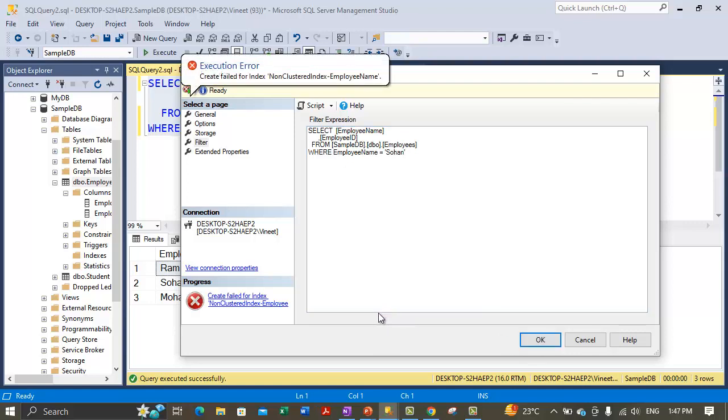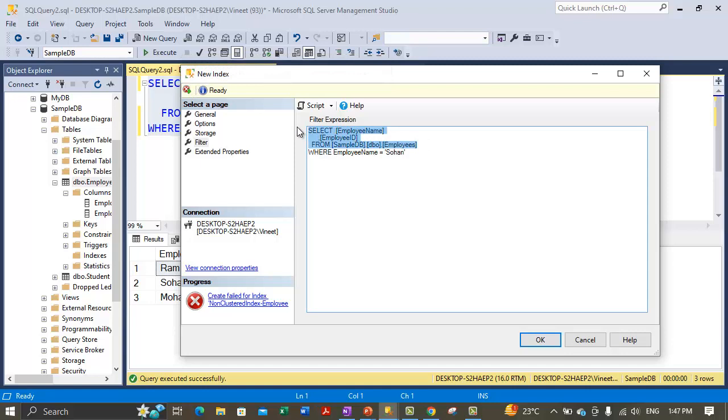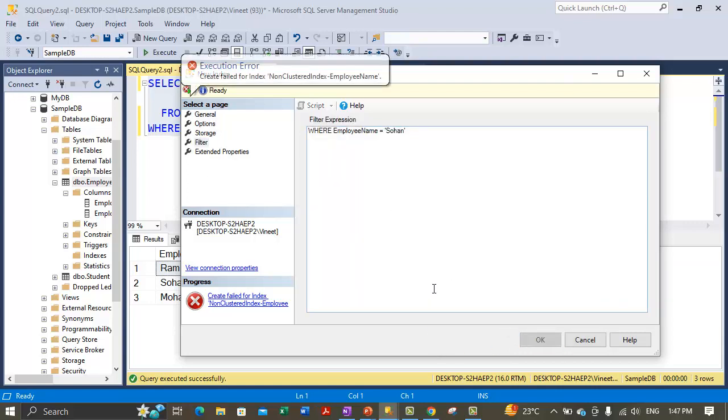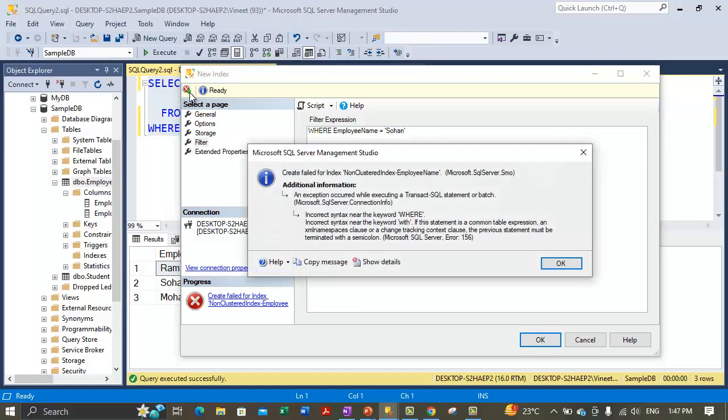Let's create. OK. So it is failing, so I think I just need to include the where clause here, where employee name equals Sohan. That should be correct. So let's click OK. So we got some errors.